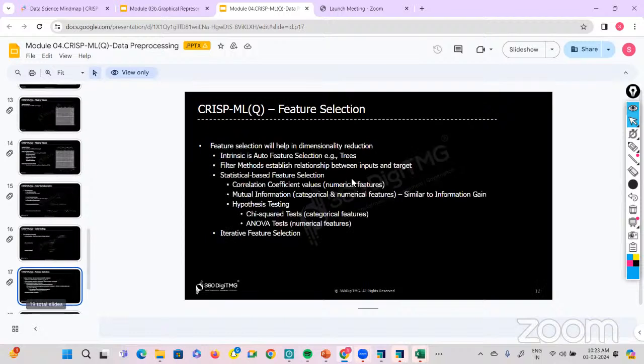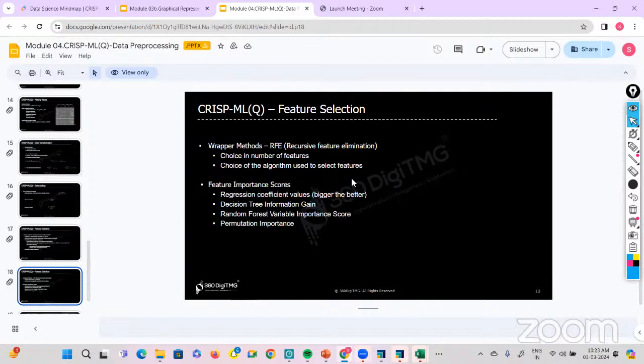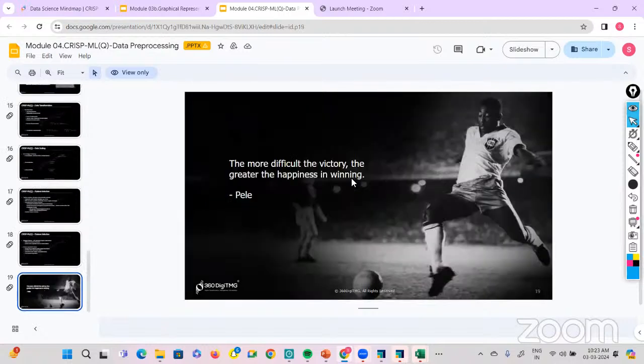And then we have feature selection. Feature selection will help to reduce the dimensionality of the data set by selecting whatever the columns or features which are relevant and discarding the features that are irrelevant. And we have seen all of these things. This is about the data pre-processing steps involved.